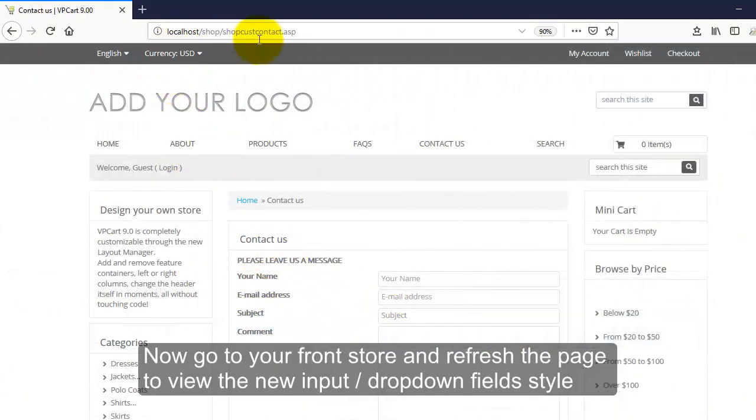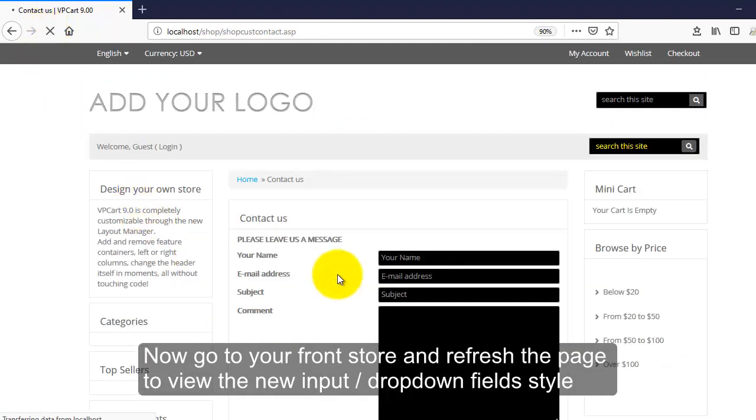Now, go to your front store and refresh the page to view the new input/drop-down fields style.